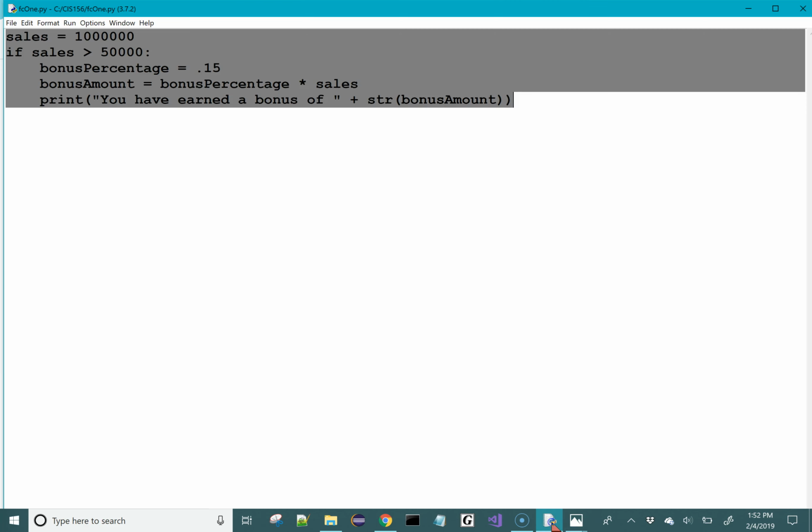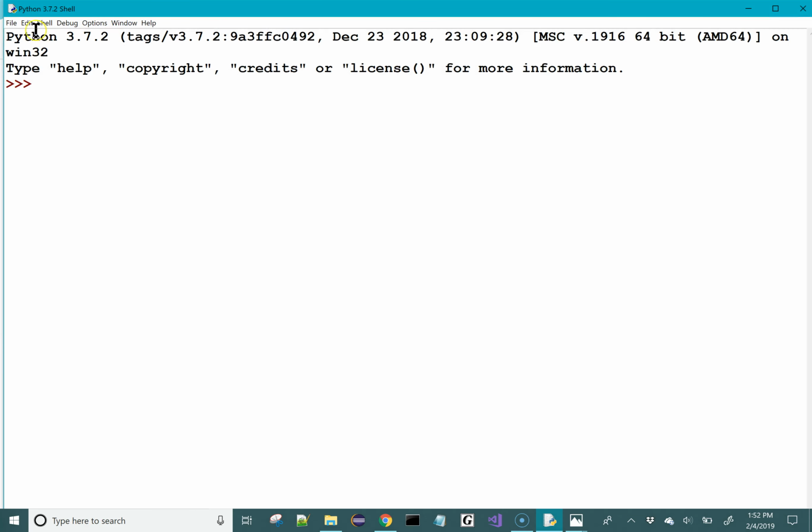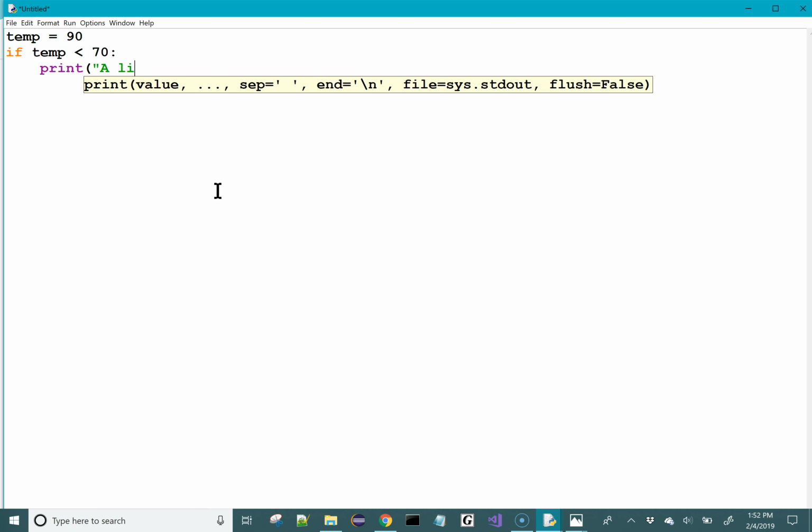So let me go back into Python, and what I want to do is create a new file, and I'm going to code up that flowchart. We'll set temp equal to 90, and then if temp is less than 70, since most people in Arizona are cold, if the temperature is less than 70, I will print out a little cold, isn't it?